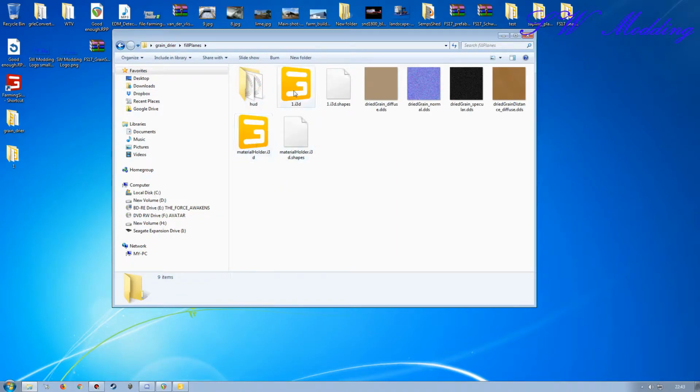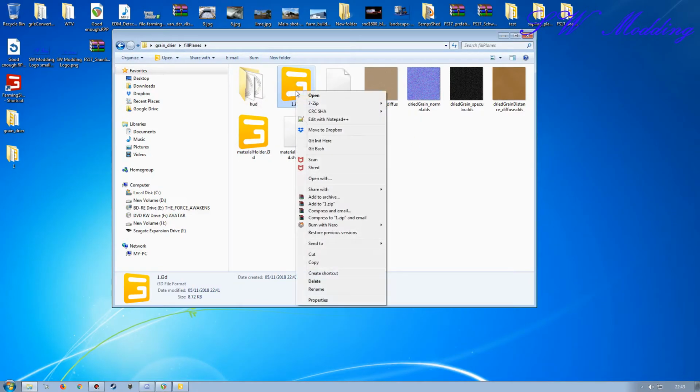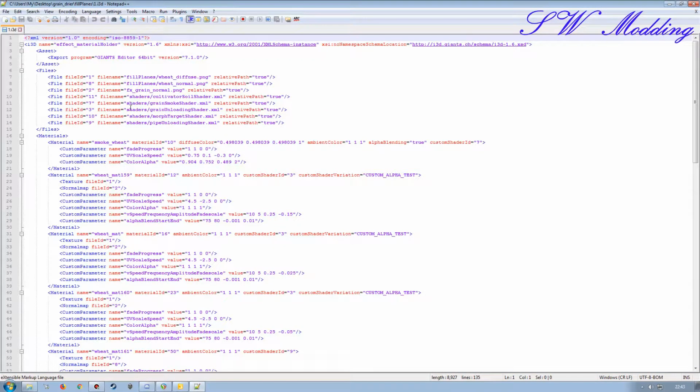then what I need to do is basically import these into my material holder, but first of all I need to change the parts to do with the fill planes and stuff like that. So I'm actually going to open this one up in Notepad++ first of all, so that I can change where all of these parts are.